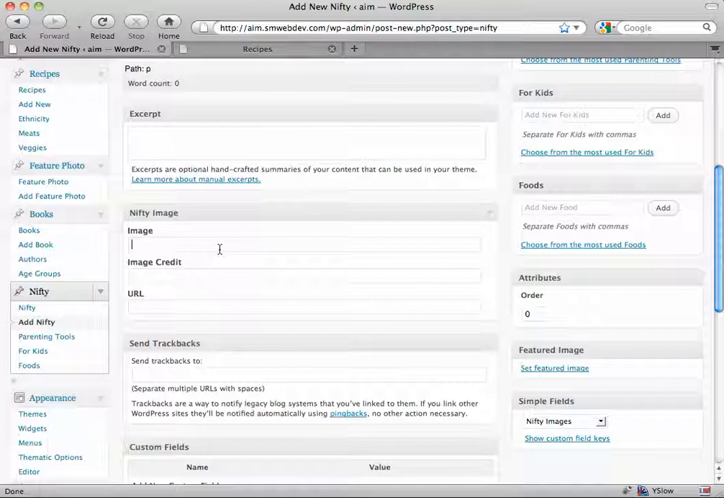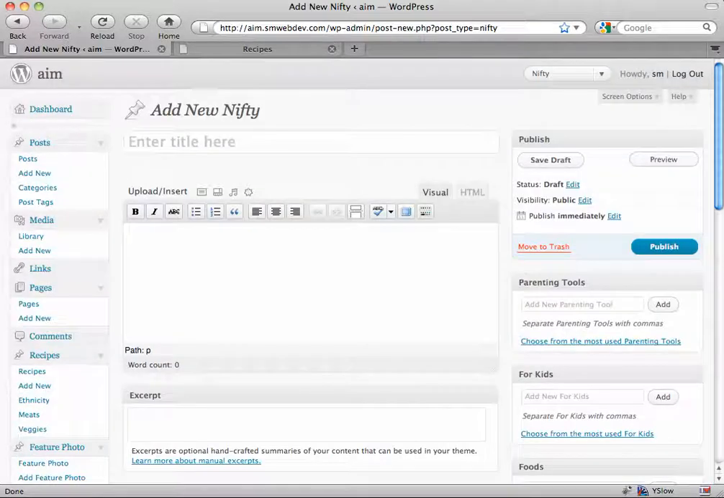You don't have to do that. You can add your field to upload your image right there, and then you don't have to have that extra step of putting in the URL. So that's it for part 2 of the tutorial.